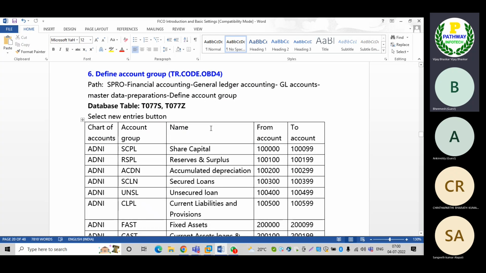Now let's see how the account groups work. For example, if I want to create a share capital GL account, then the series is 1 lakh to 1,999, and only within that range can I create the GL account relevant for share capital, which is a liability.